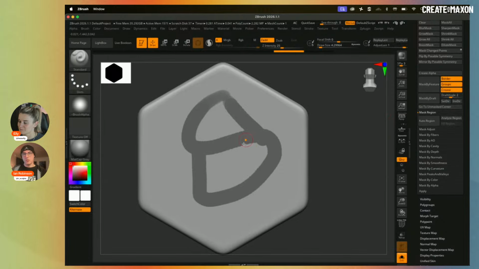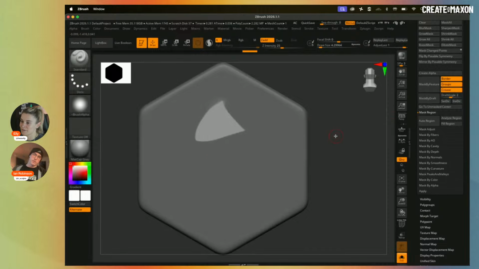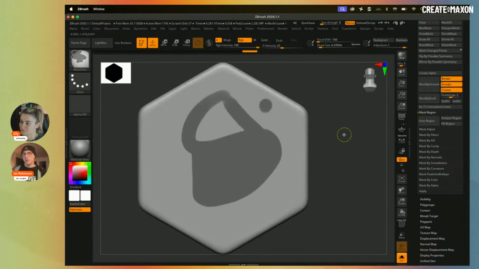But if you control Z that and actually do analyze region, now I could come in and say, you know what? That little dot right there, fill that. This little dot right here, fill that instead. And now I'm left with this shape here. So those are other ways that you could do it.